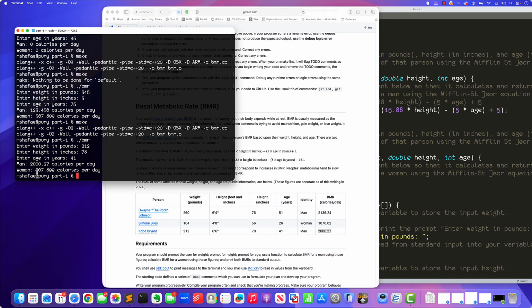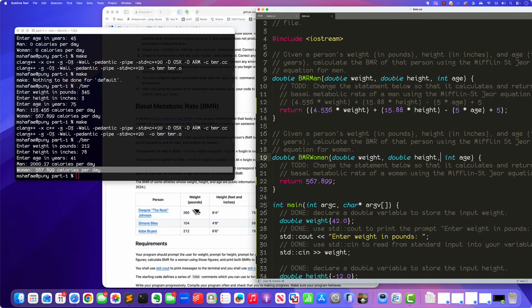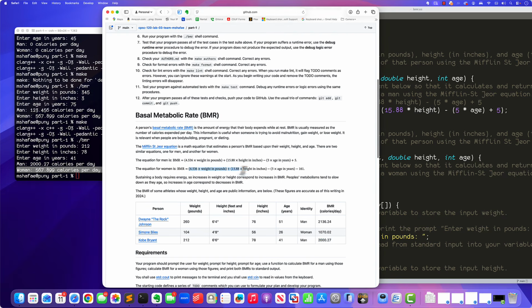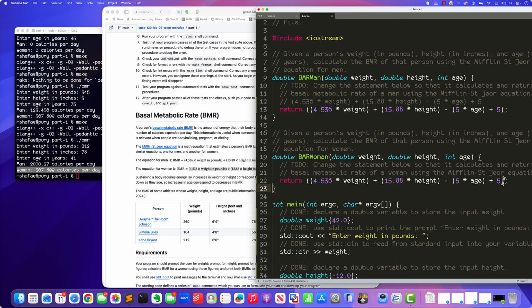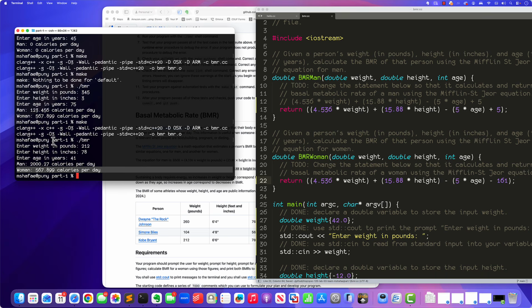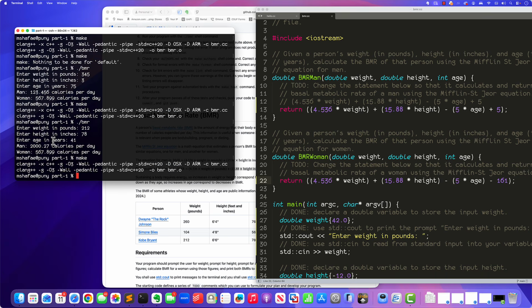Now, the woman's calorie BMR is wrong, so we should change that. The equation there is essentially the same thing except the minus 161. So what I can do, I can copy this, put it here, and instead of saying plus 5, I'll say minus 161. And I'll compile, see if I made any typos. No, great. I'll run my program.